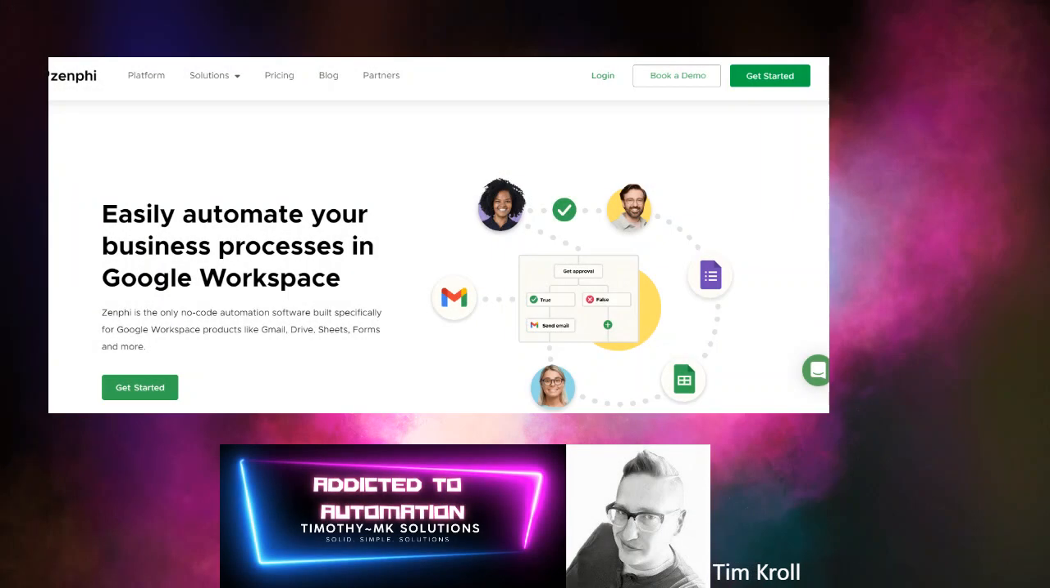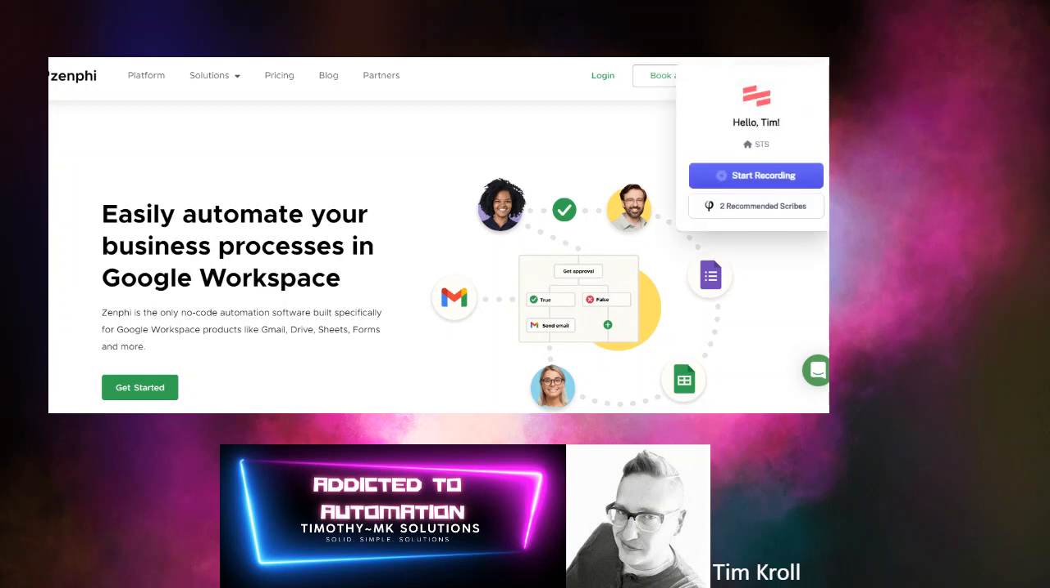Hey guys, I'd like to show you a quick utility that I found online. It's a Chrome extension called Scribe, and when you install it, it takes the clicks that you do on a screen and turns them into a training document. So let's see how that works.